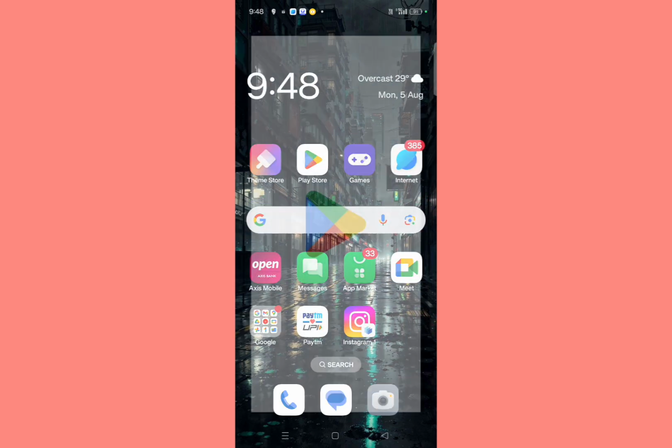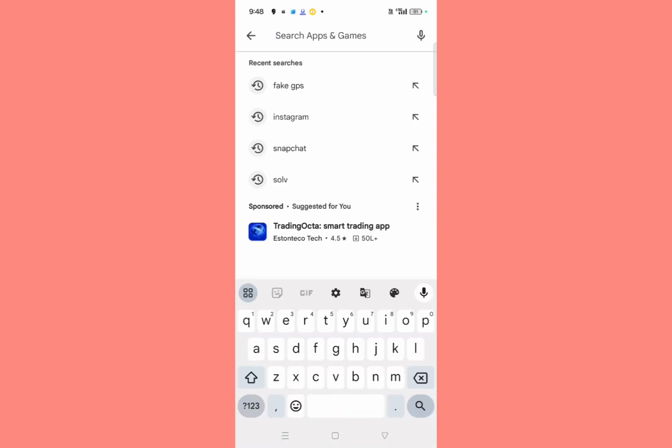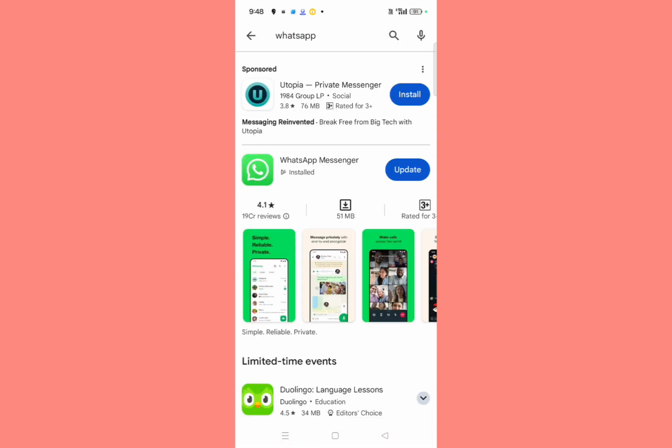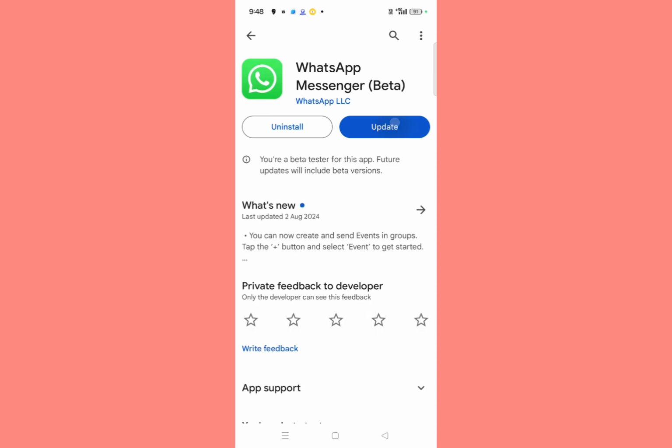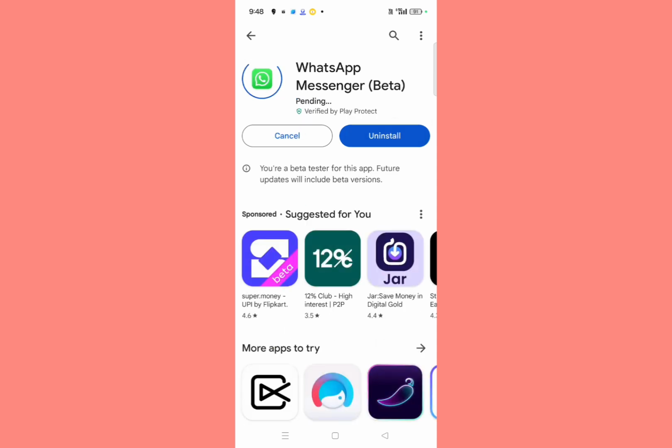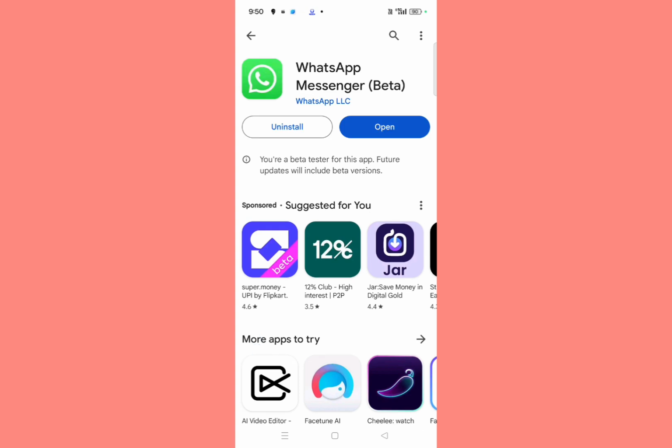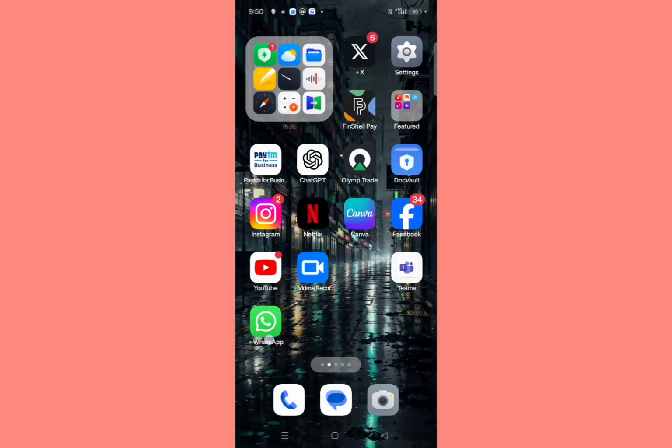So first of all, make sure to update your WhatsApp. Here you can see WhatsApp Messenger. Make sure to update your WhatsApp. So now I have already updated my WhatsApp, so let me just get inside my WhatsApp.